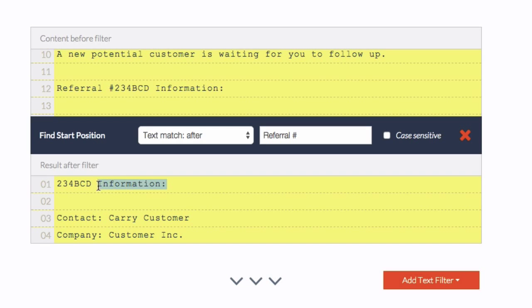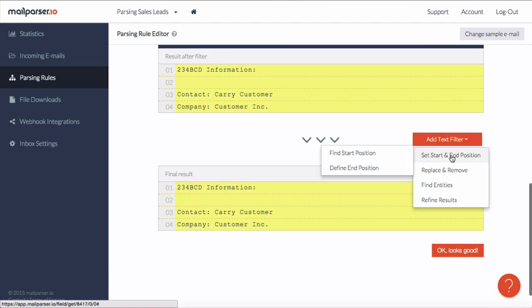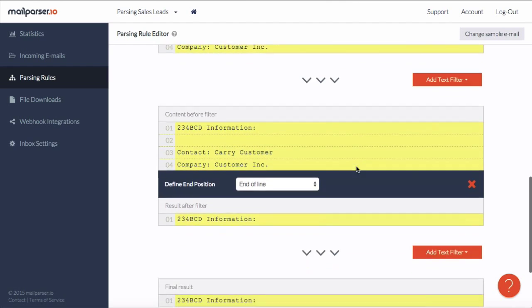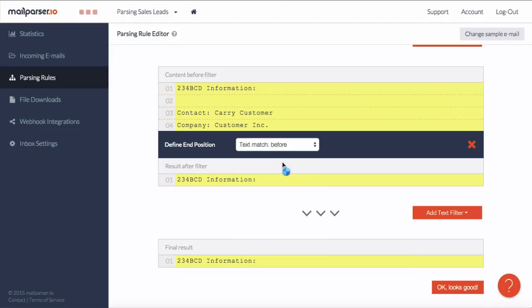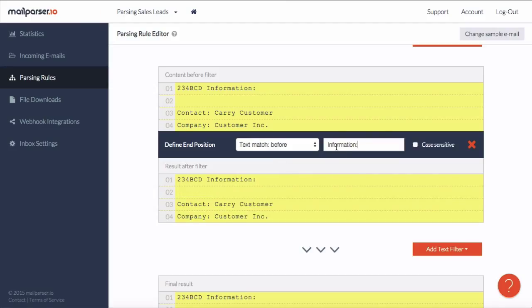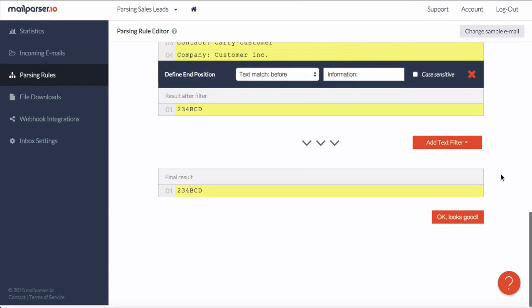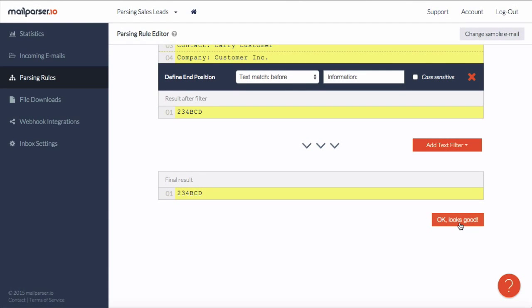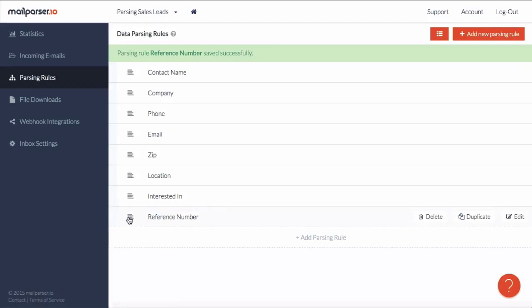Let's cut away the text after the referral ID. In the first example, the end position was defined as the end of the line. This time, we set the filter to search for a specific word, which always comes after the referral ID. The word is information, followed by a colon. We could also set the filter to stop after the next blank space, or after a certain number of words. Either way works. By just adding two text filters, one for setting the start position, and one for the end position, we were able to extract the referral ID from the text body.